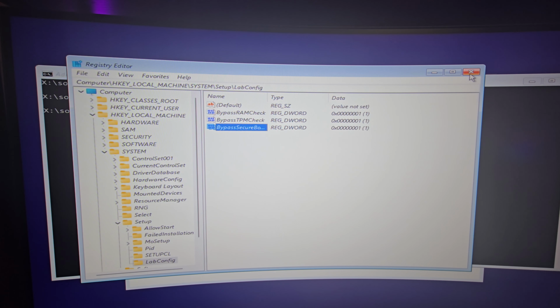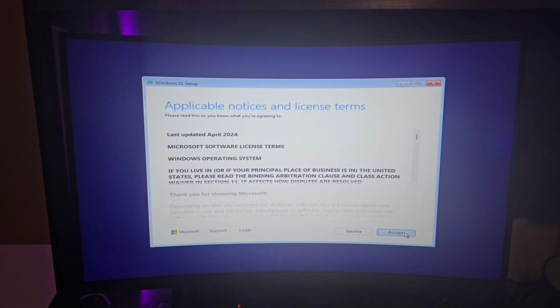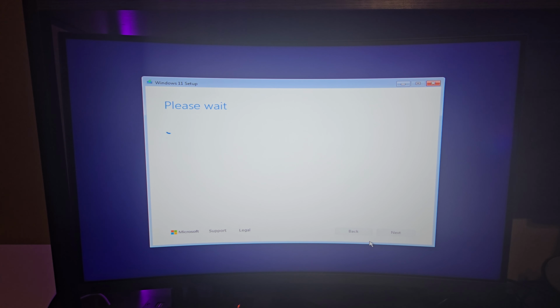And now we can exit out of this. And now it will bypass all the checks, and you can install Windows 11 on your unsupported hardware with no issues. So that is how you install Windows 11 on unsupported hardware.